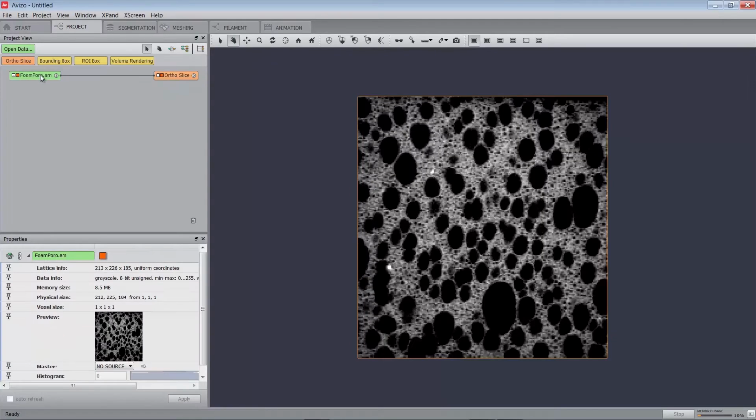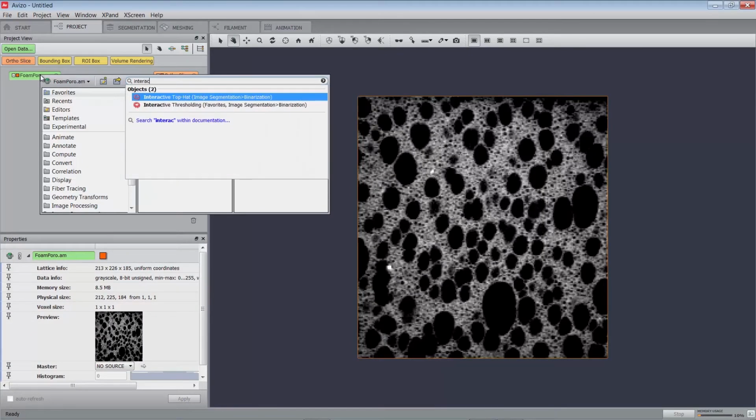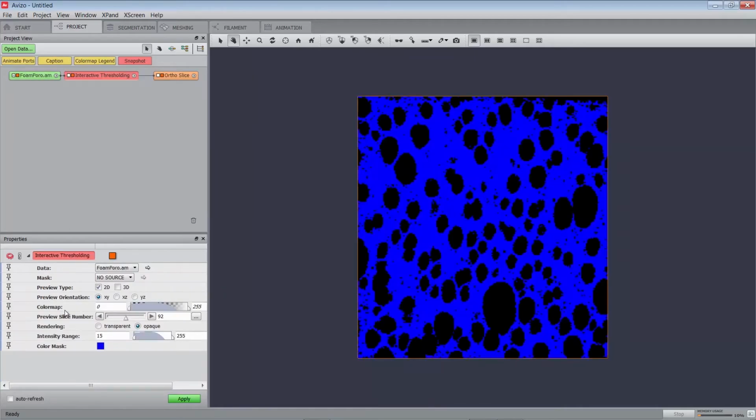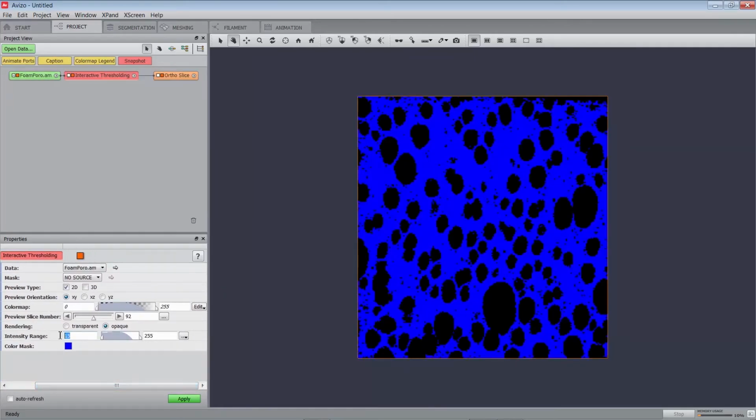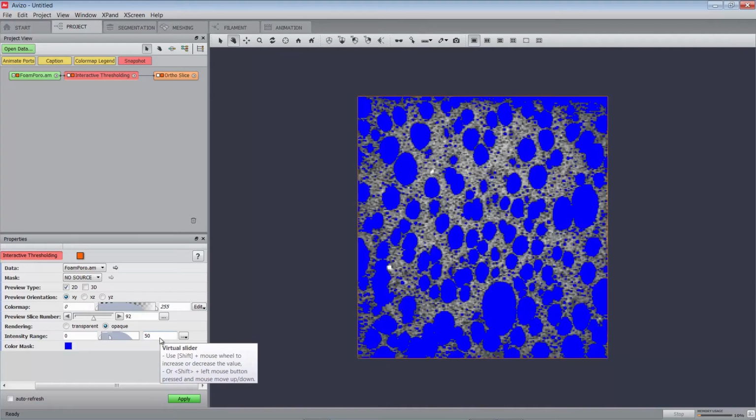Our first step is pore detection. Connect an interactive thresholding module to the data. Set the intensity range between 0 and 50, and then press apply.